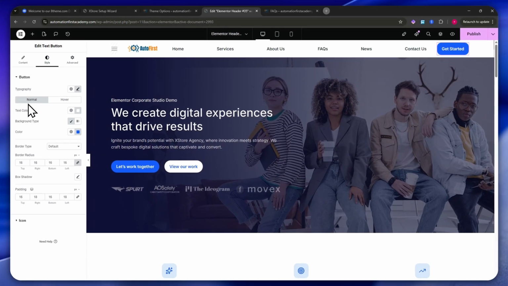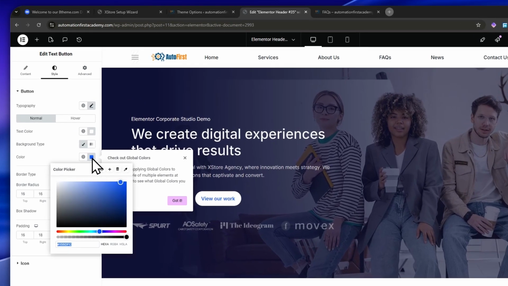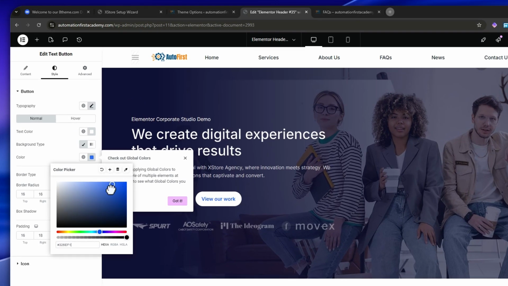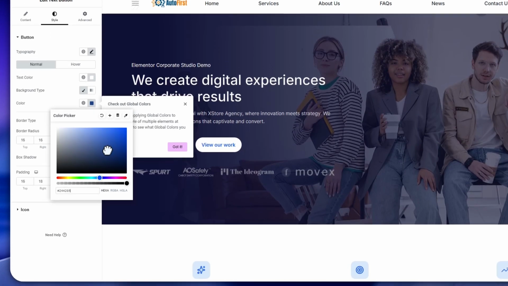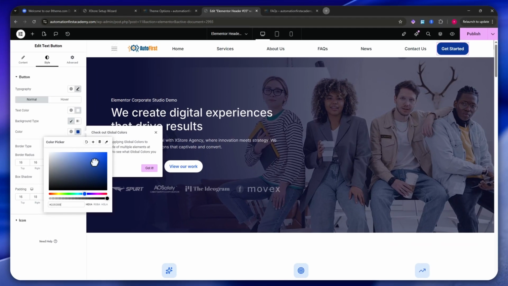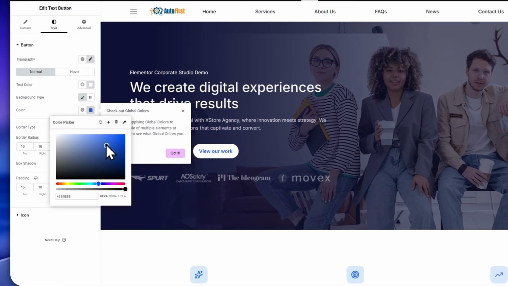So you have the typography, the text color, or background type, and then the color in here. So as for this one, I'm just gonna change the color in here. So I'm gonna go and make it like that so it fits our logo color in here. So I'm just gonna change it a bit. So let's say something like this.